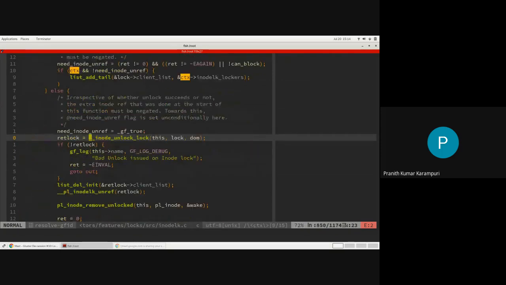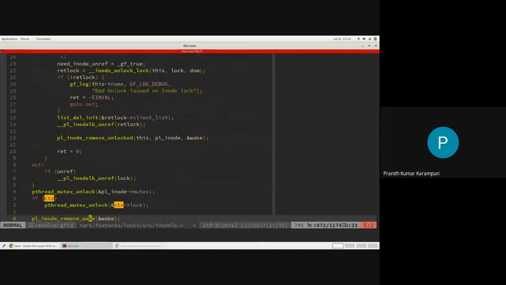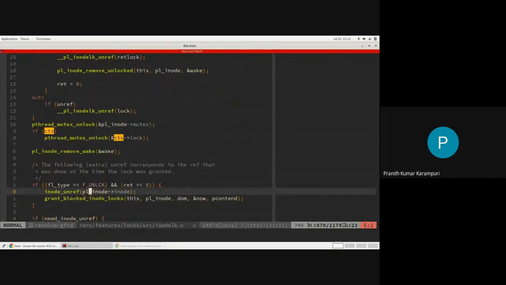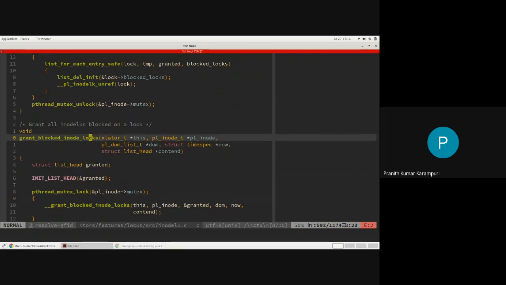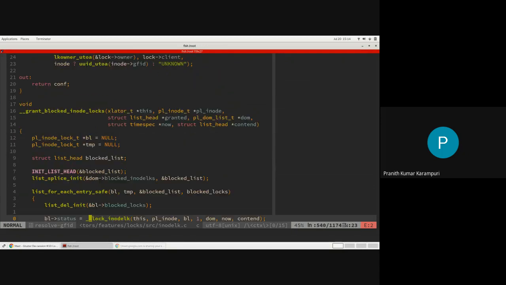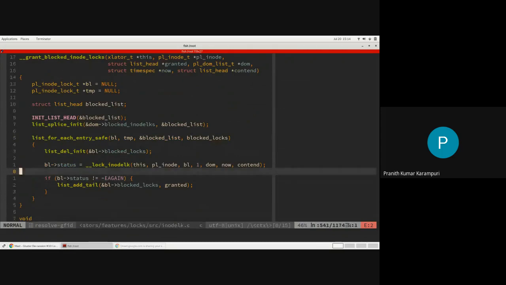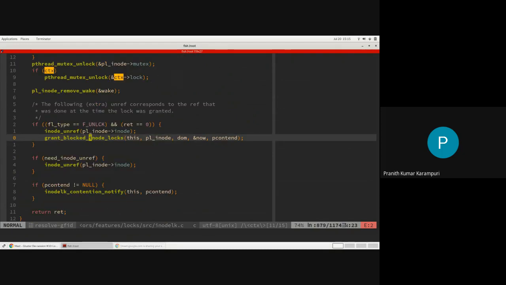Then you have to grant the blocking lock. Whenever there is an unlock, you have to check whether any of the locks that are blocked can be granted now, because they've been waiting for something to get unlocked, right? So you go over all of the blocked locks in that order and try again, inode block, inode block, inode block. So yeah, that's what happens here. This is what happens with both locking and unlocking.